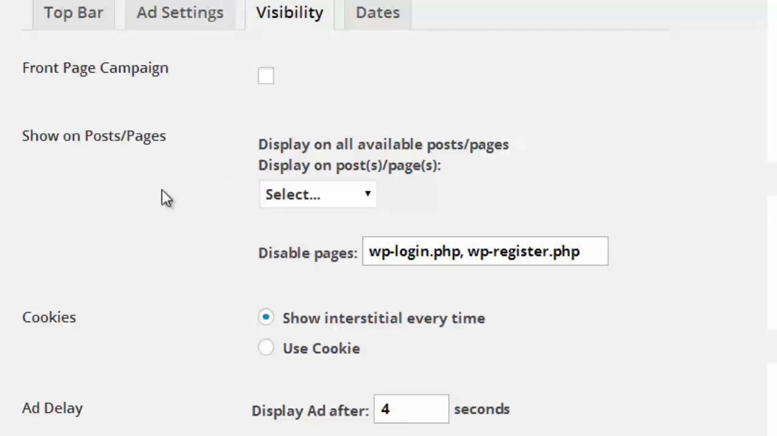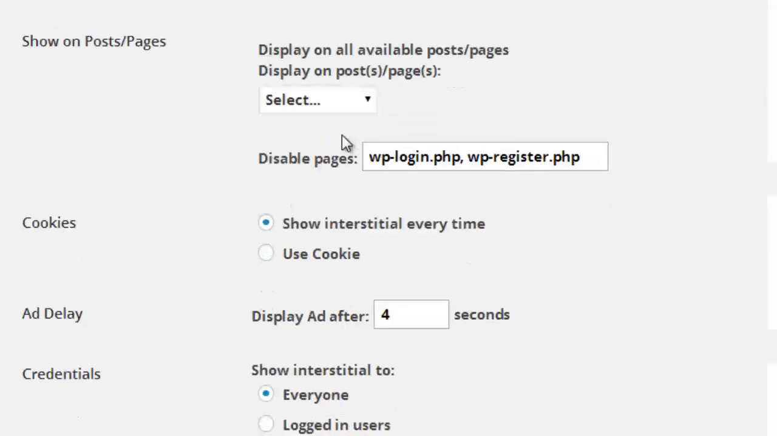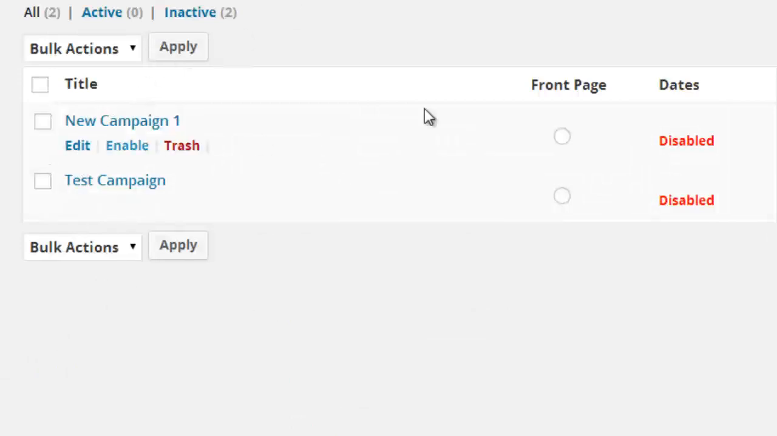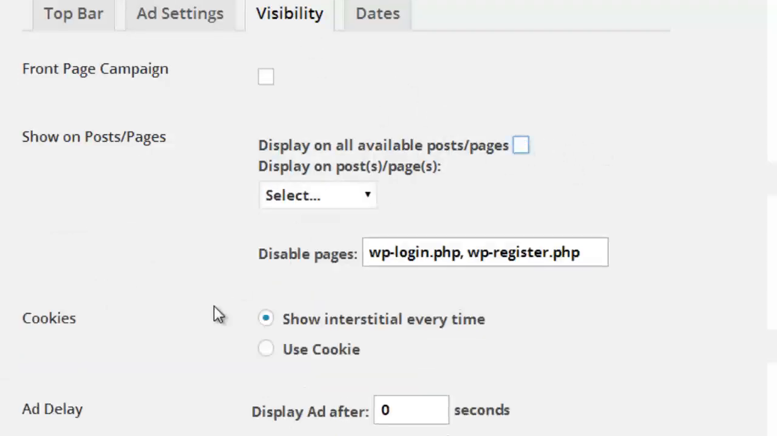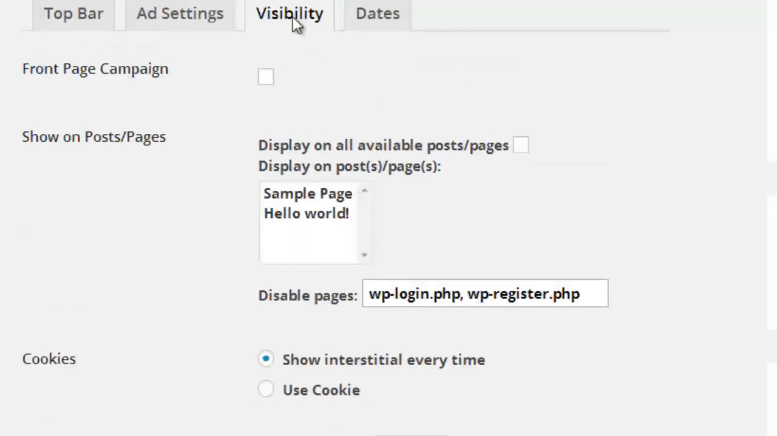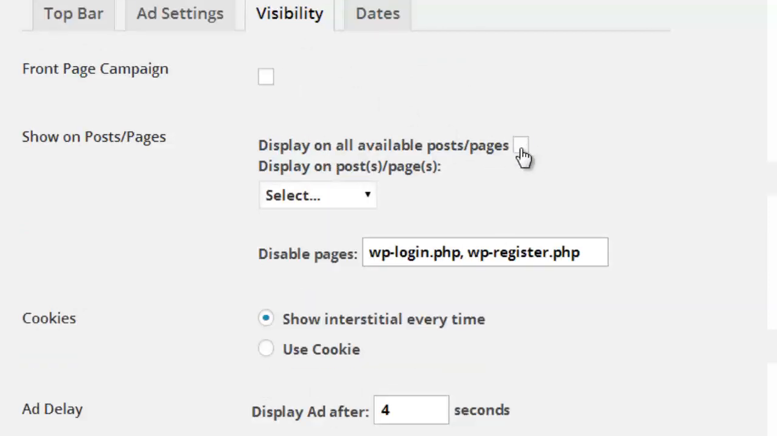Now, what visibility does is it allows you to choose and show your hyperstitial ads on specific pages. You can do front page campaign, or you can show it on all pages by clicking this box here. Keep in mind, this box will actually gray out if you have chosen this on a different campaign, which I have. So if I go over here and click on edit on this campaign, and I uncheck this box and click on save changes, and then I go back to the other campaign here, you can see that the gray box has been lifted. So obviously you can only display a specific campaign on all pages.